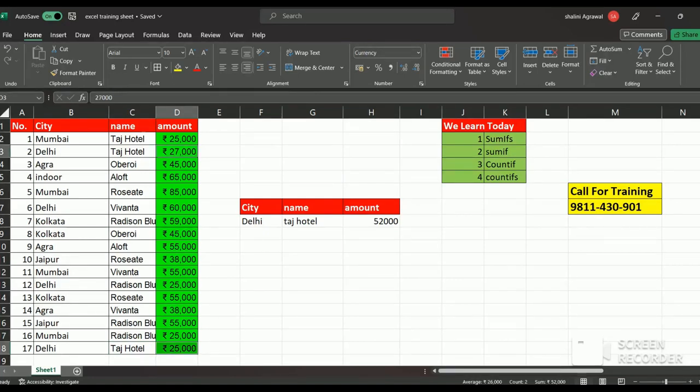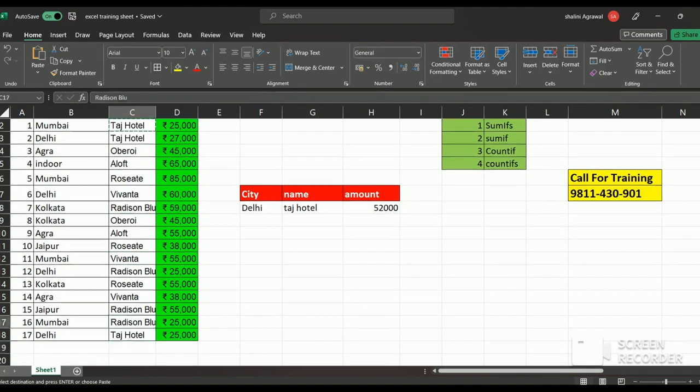So this is SUMIFS, meaning the sum of multiple matching entries. We can put here one more, like Taj Hotel there also, and Delhi Radisson Blue. We just change it here. So now you can see there is a 77,000 amount. And now we can change the hotel name also. This is 60,000. So we can change both details here. Now it is clear to all of you.